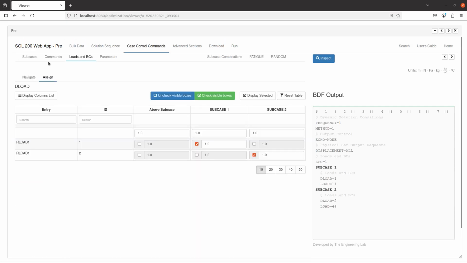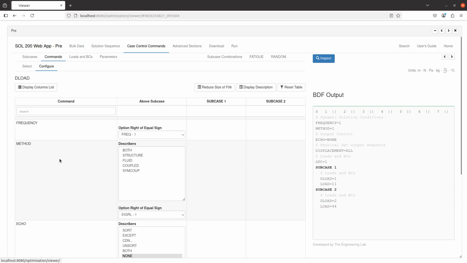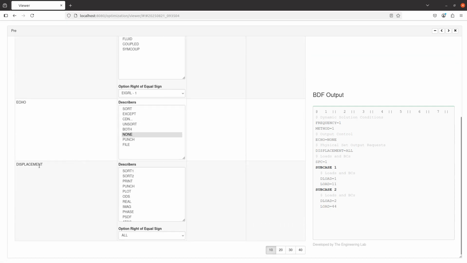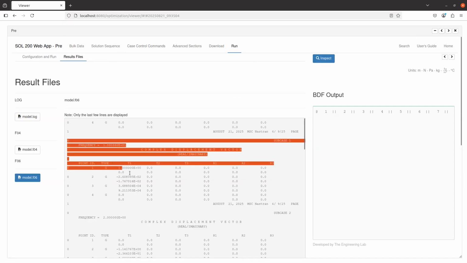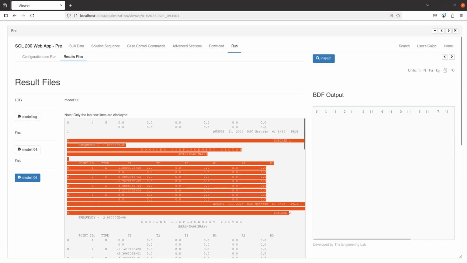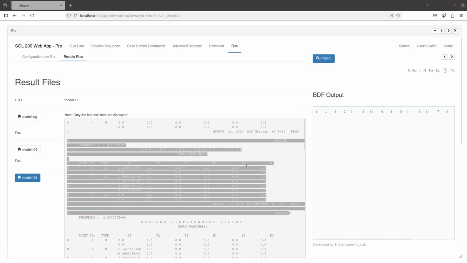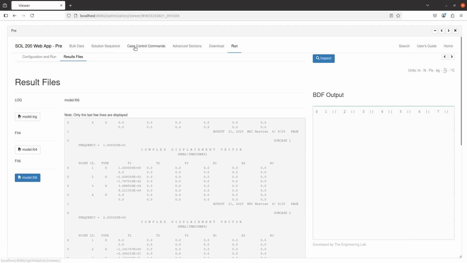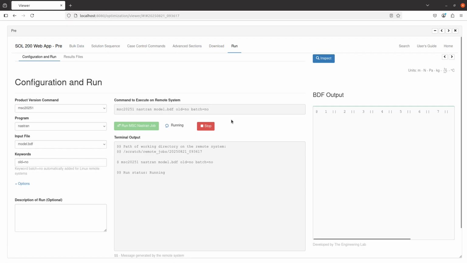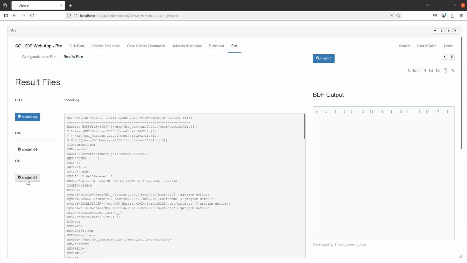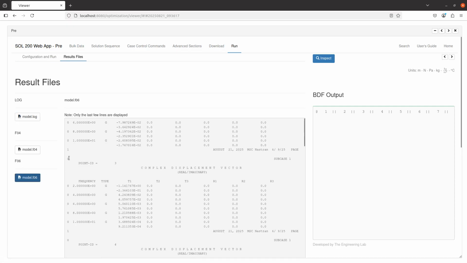So we'll go ahead and go back to the case control section, commands, and configure. If you go to displacement, you can use the sort to option. And what I'll do right now, let me copy this actually. Let me copy this so we could look at it later. So again, I've used the sort to option, and now I go to download and upload PDF and run again. And we'll go ahead and give that a moment. And then we'll go to results in the F06, and then we'll go ahead and copy this.